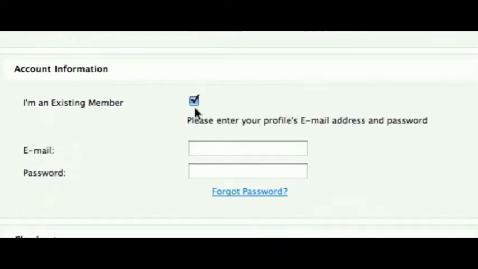And next, for the account information, if you are an existing hastyhost member, what you would do is just check this box here, and you would just enter the email address that you have with hastyhost and the password. And of course, if you forgot your password, you can just click on this forgot password link here.